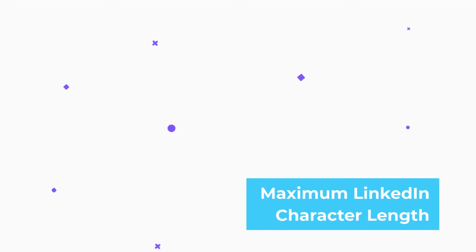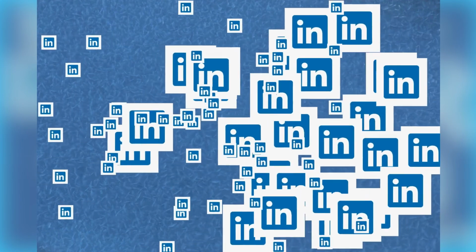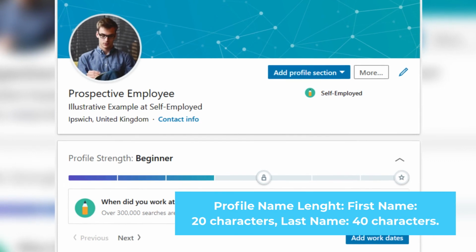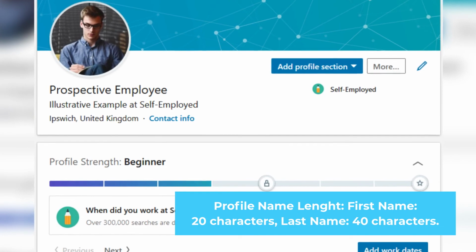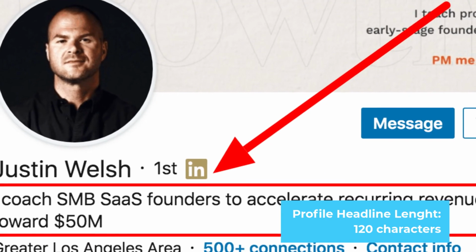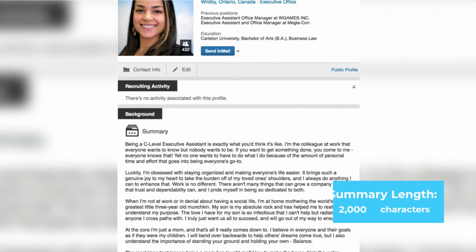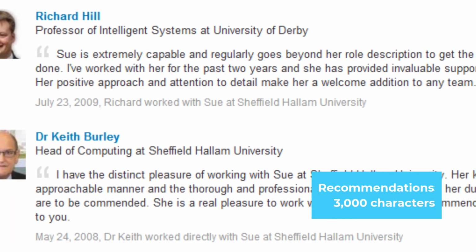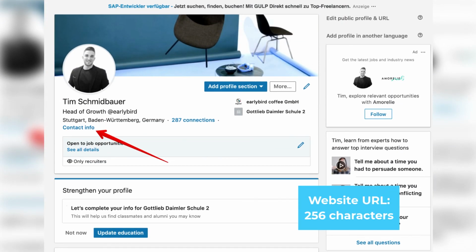Maximum LinkedIn character length. For good measure, we have prepared all the frequently asked character limitations of LinkedIn. Profile name length: first name, 20 characters, last name, 40 characters. Profile headline length, 120 characters. Summary length, 2,000 characters. Recommendations, 3,000 characters. Website URL, 256 characters.